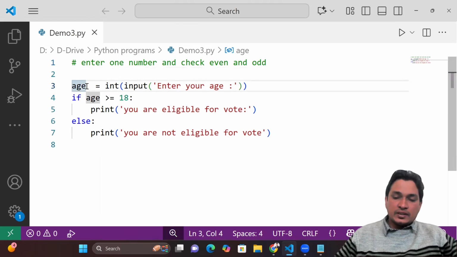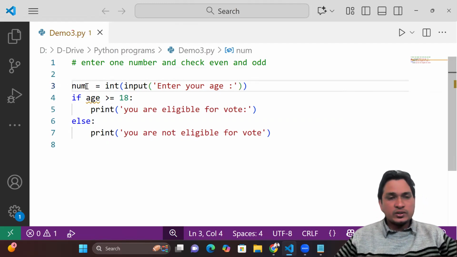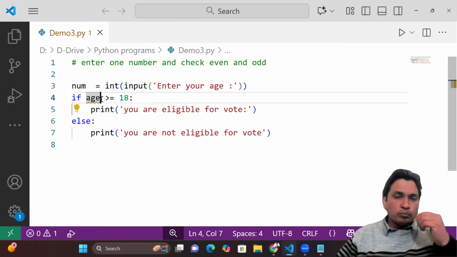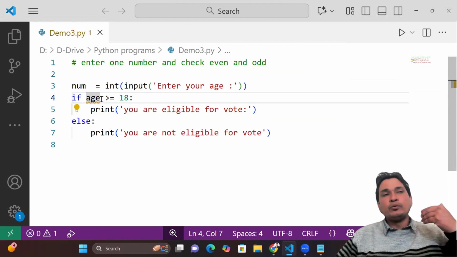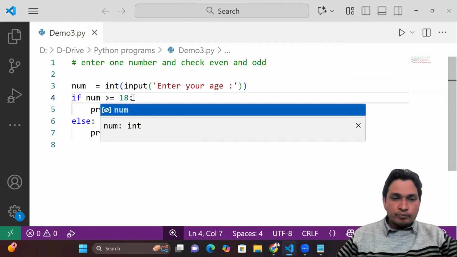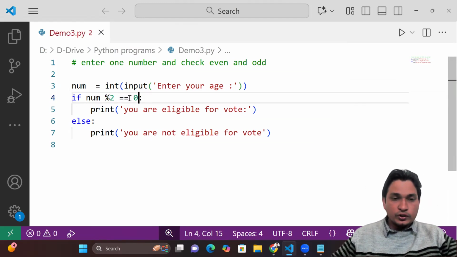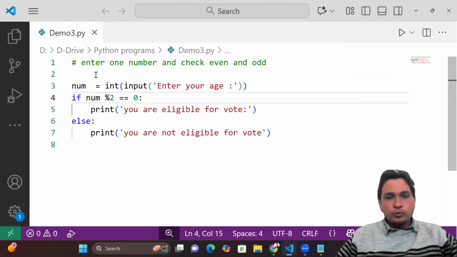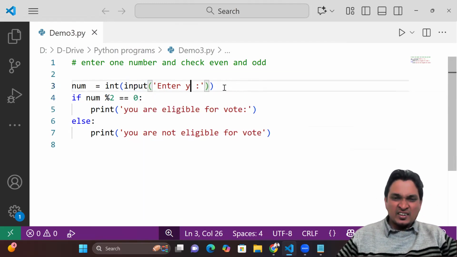So instead of this age variable, you can take the same variable also, but I'm changing that, because if you maintain the practice of taking a proper variable name as per the naming convention, it will help you when you work on a project. So this time I'm going to use num mod 2 equal to 0. If you have entered a number, not age, enter any one number.